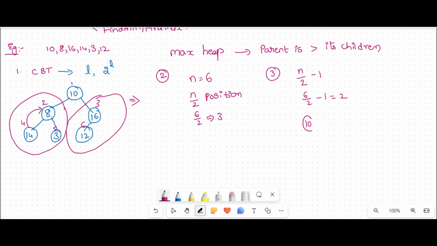That means 10 is as it is and on the right side there is no change. Here it is 16, here it is 12. On the left hand side, here you will get 14, and on the left hand side a hole will be created, and here it is 3. As this hole doesn't have any children, place this 8 in the hole position.